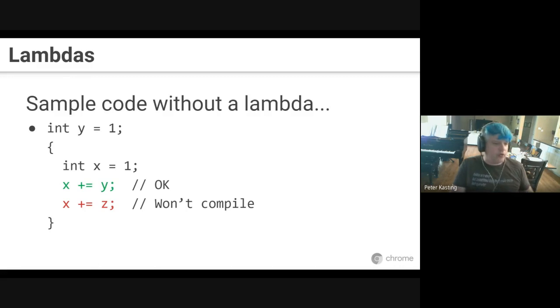Here's some sample code without a Lambda that has y in an outer scope and then x in an inner scope. And as people who know C++ at probably about a 101 level should expect, you can write x plus equals y. You can't write x plus equals z unless, of course, there's some kind of z outside of what I've written here, because the compiler will say, I don't know what z means, but it's happy to look within your local scope and your parent scope and so on up your ancestors to find x and y.